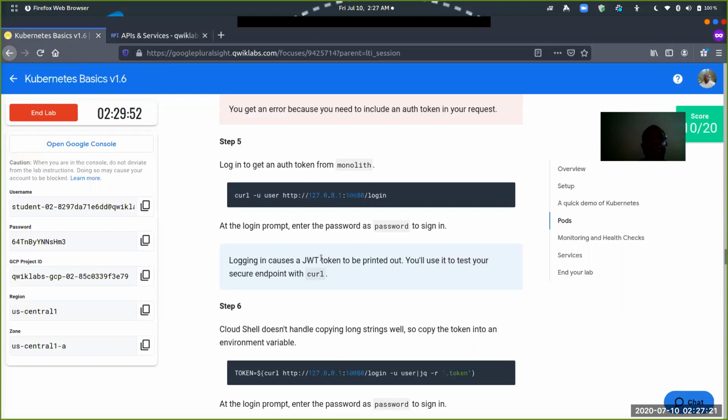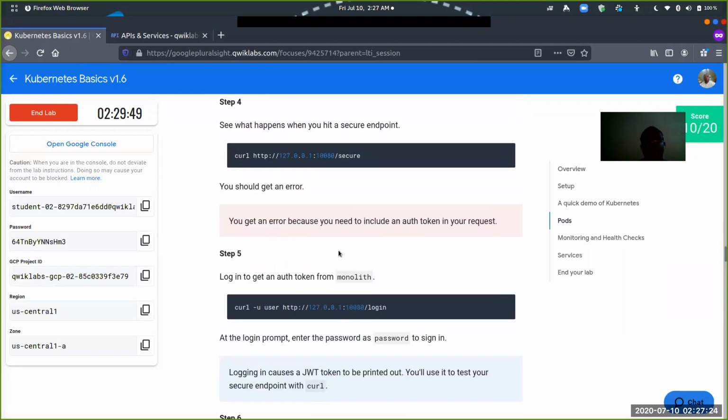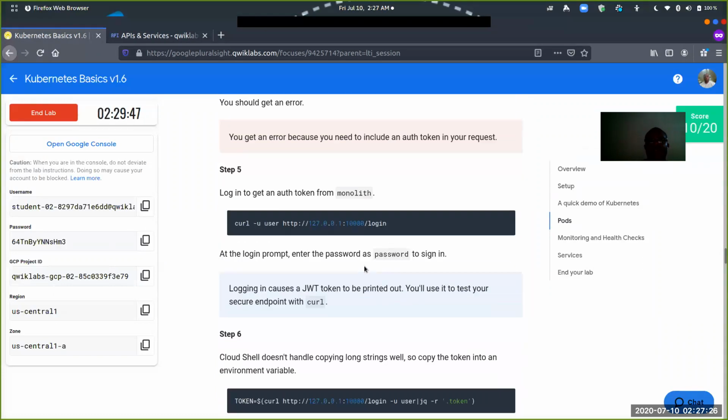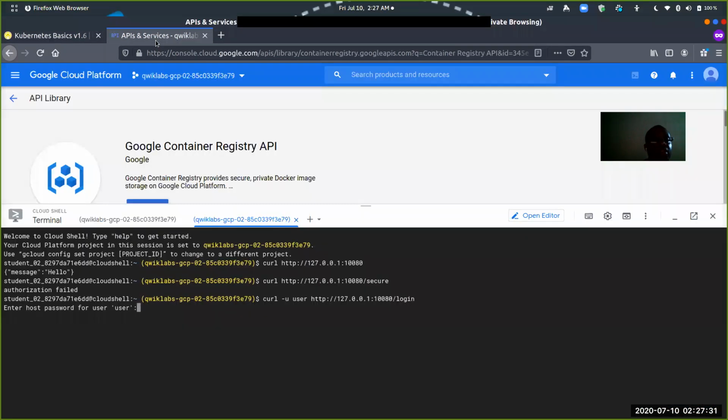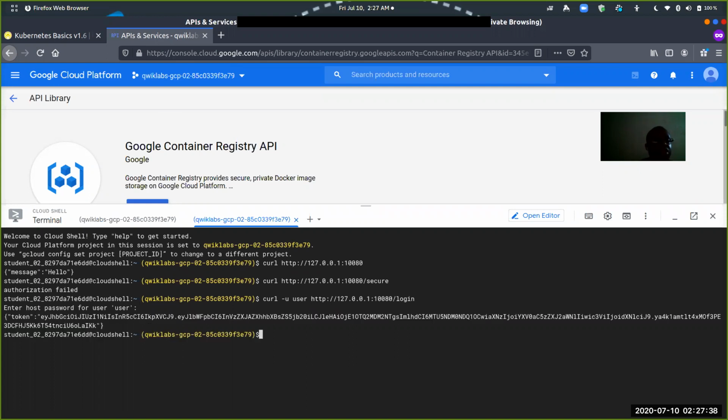We're told what we're supposed to do. So at the prompt, enter the password as password to sign in. It's asking for a password, and the password, of course, is password. In Linux, when you enter a password, it's not shown to you. Unlike in Windows, where when you type, you see it. In Linux, you won't see it. You simply type it in the terminal, and it does its business in the background without you seeing. So that token has been generated.